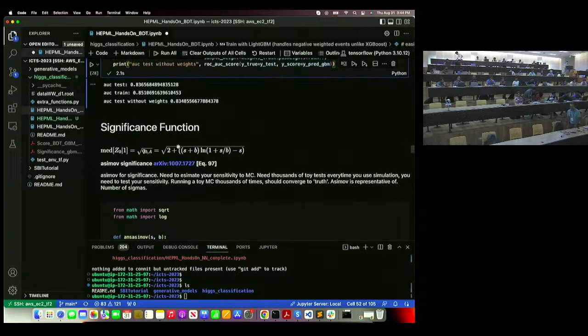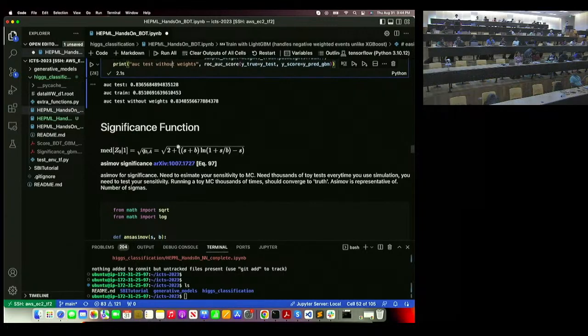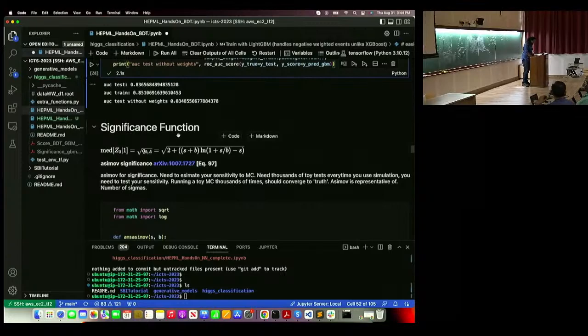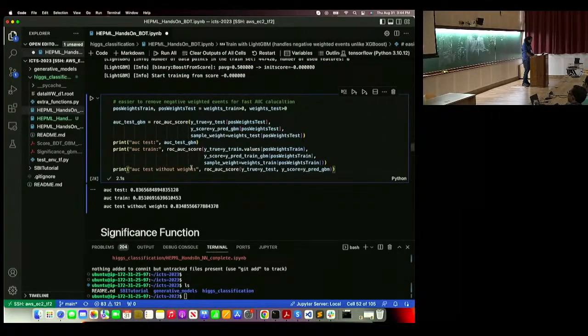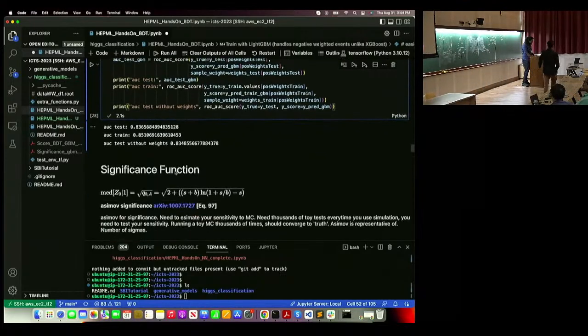Let's start. So we're going to complete this notebook with the BDT, and then we'll switch to the neural network, which will be the same data set, same thing, just for the neural network. So all right, we reached up till here. We talked a lot about the ROC curve and the AUC.